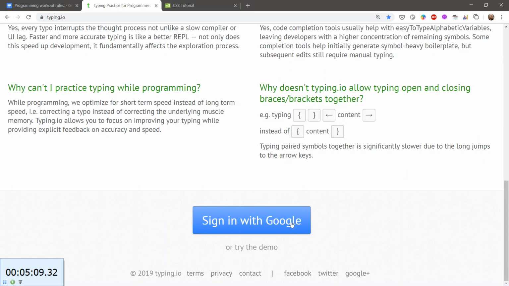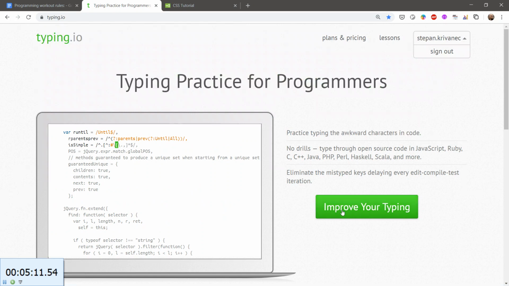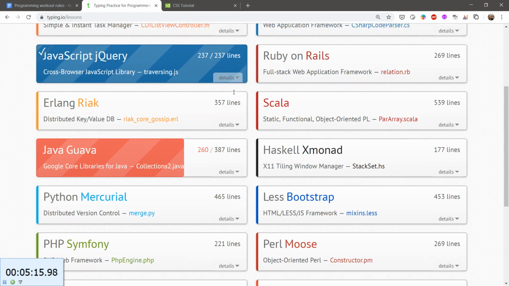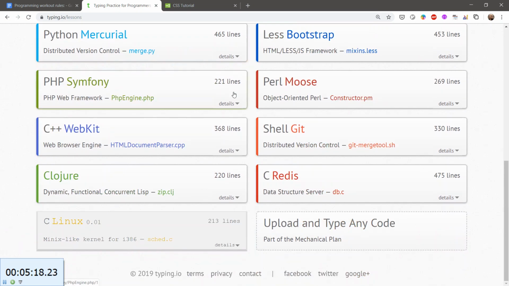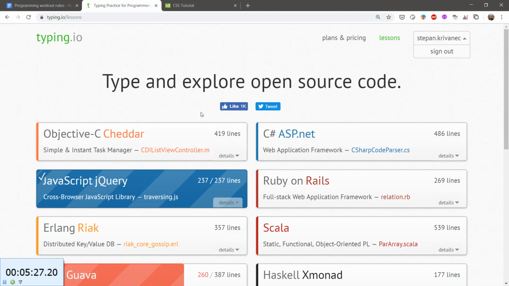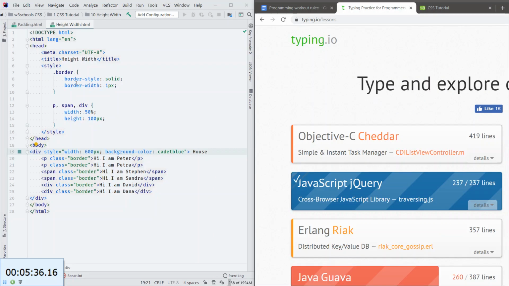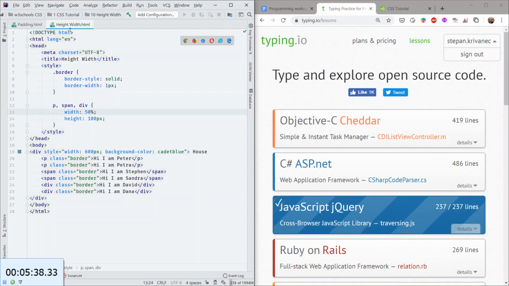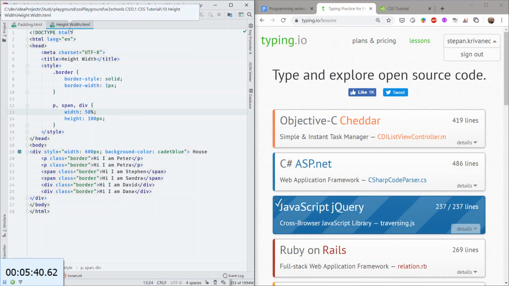I wonder if it keeps some sign in with Google or try our demo. I'm logged in already. Is there some stats or something? Doesn't look like it. Never mind. It is after the fifth mark, so let's have a look. The last thing, I'll have a look on the next thing.